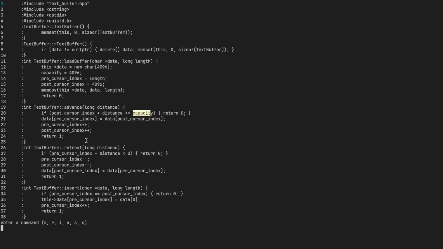So in this case, we copy the data from the postcursor index to the precursor index, and then we advance the 2 indices. And then return 1. In retreat, it's very similar. If the precursor index minus the distance is less than or equal to 0, then it returns 0. Then also we have the precursor index and the postcursor index being decremented, and then the data from the precursor side of the buffer being copied over.